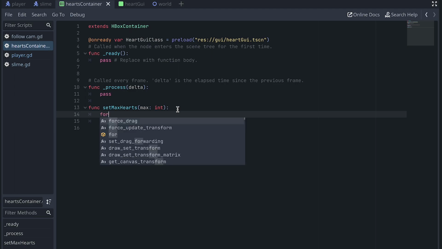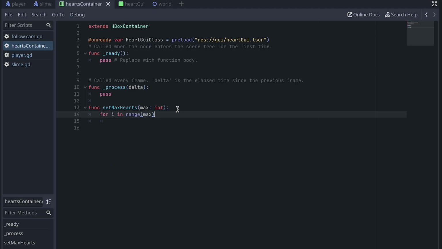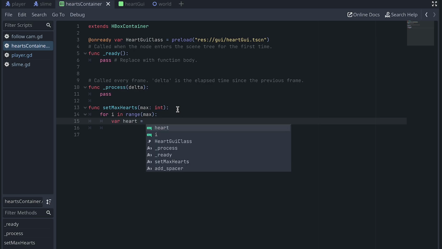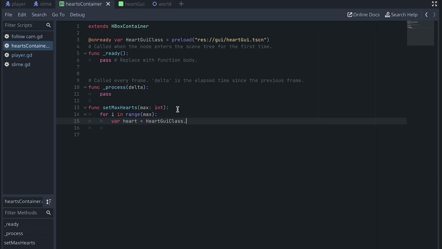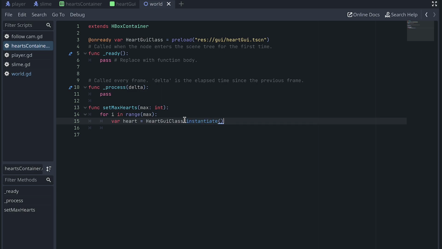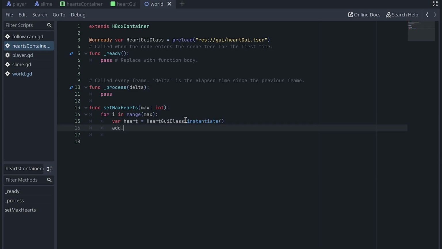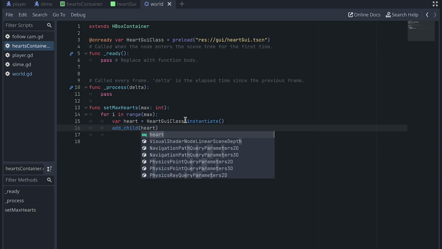And now let's add some hearts in our new function. We do this by creating a loop that creates a new instance of the heartGUI class and adds it as a child of the container. This is run max number of times.